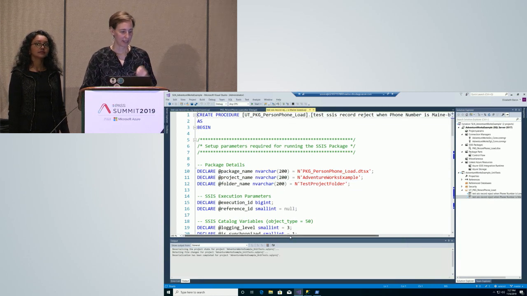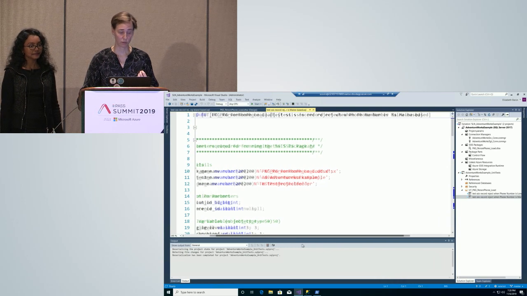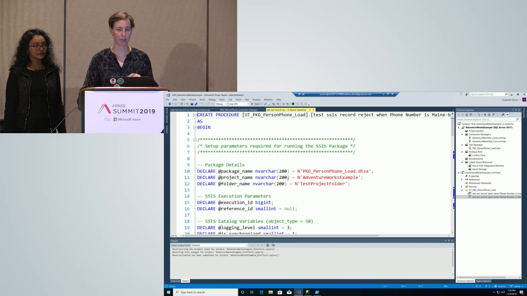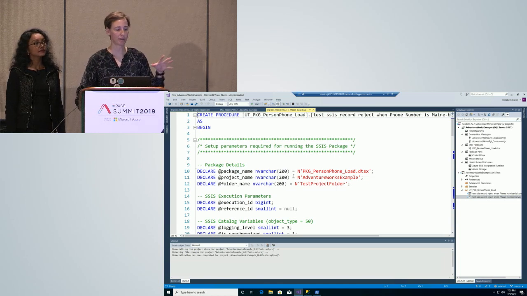tSQLt, again, is amazing. I cannot say this enough. We set up this SQL stored procedure. We set up the parameters. Actually, just quick question. Who has run an SSIS package just in SQL, using T-SQL? Great. So a couple of you for sure know what this looks like.